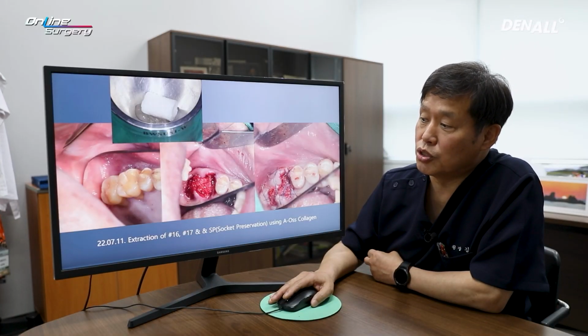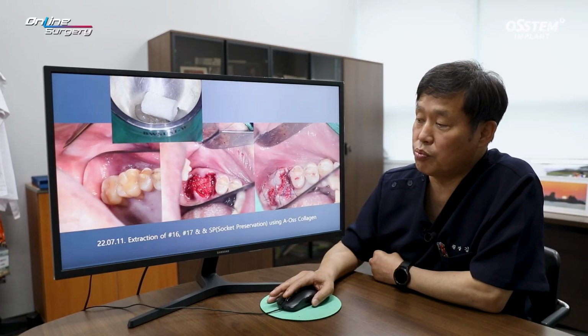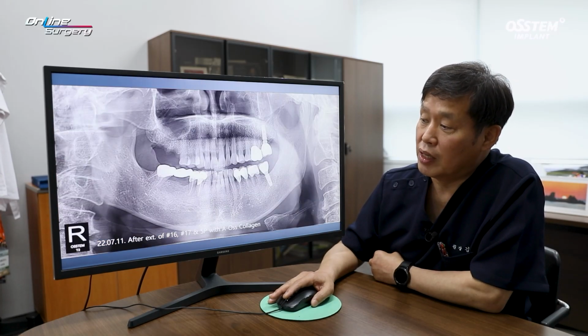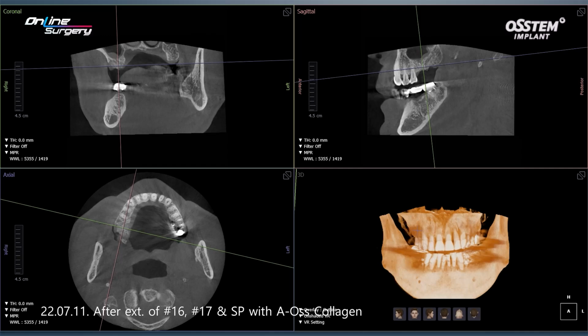After extracting the teeth, socket preservation was performed using AOS collagen without use of a collagen membrane. And as you can see, even with a slight exposure, the soft tissue healing can occur nicely if you use the collagen. Extractions were done, socket preservation was done, and the CT scan shows the buccal defect filled with AOS collagen.